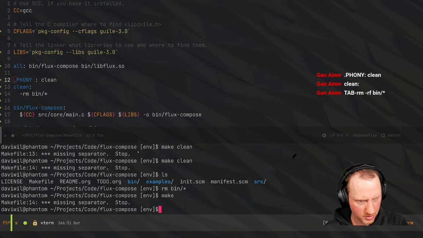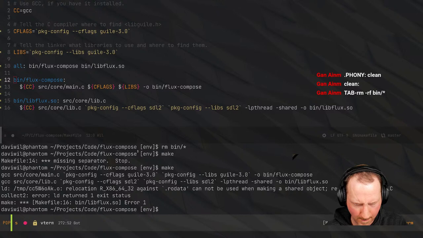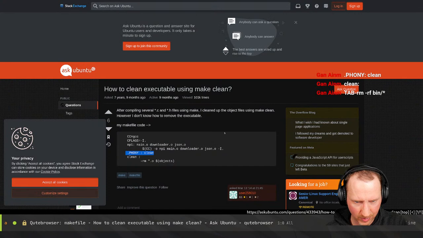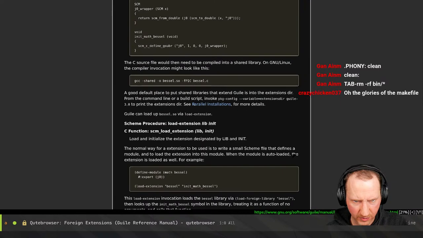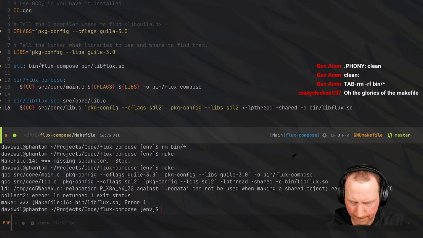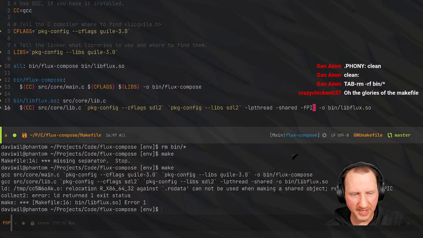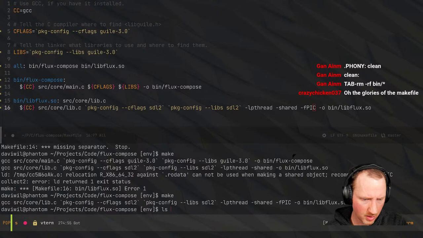Okay, recompile with -fPIC. I think that one needed it, right? The Guile example had that for this -fPIC. I don't know what that does, but we're gonna put it in here. Oh, the glories of the makefile. This is the part I don't like, and usually I try to skip it by just writing a bash script that can build everything. All right, so now if I do bin slash flux compose, all right, we're back there.